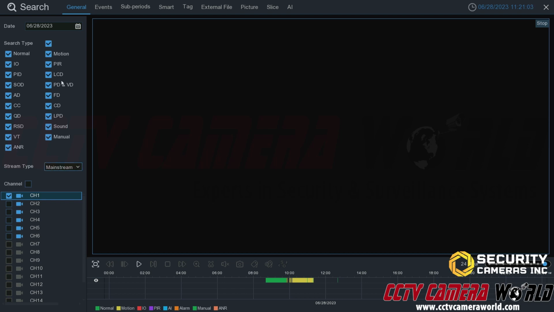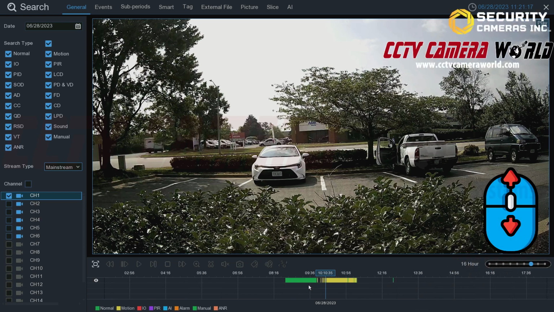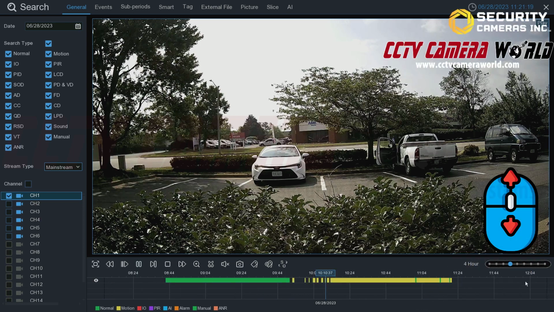So I've chosen today's date. I've chosen all search types. I chose the stream type mainstream, and then I chose channel 1. Here I can see the timeline for channel 1, and I'm going to choose this block of motion detection recording using my scroll wheel to scroll in, or I could use the time selector here.